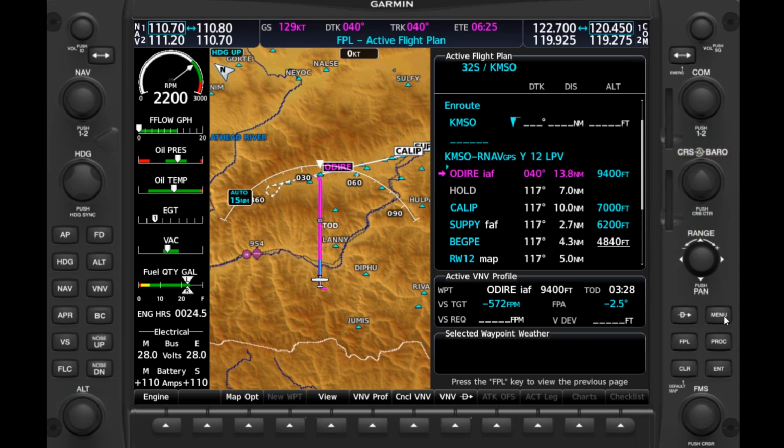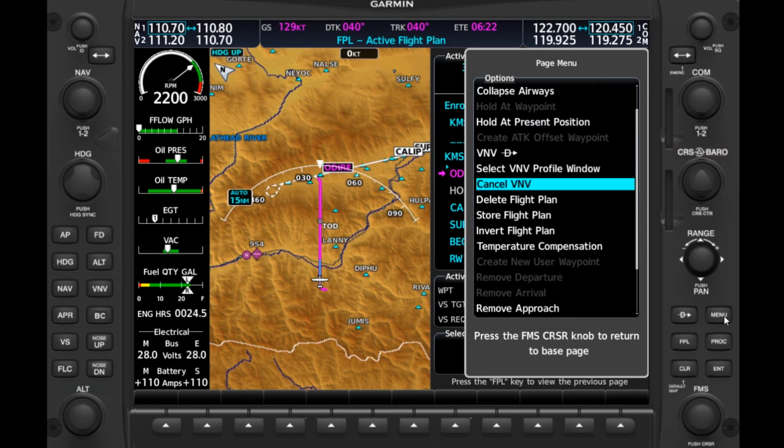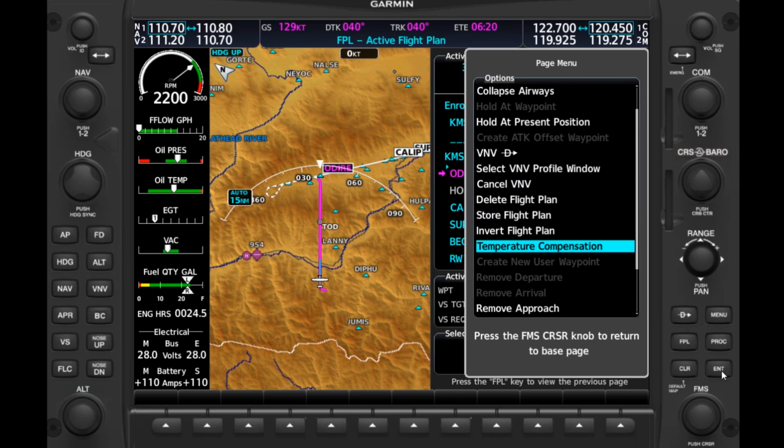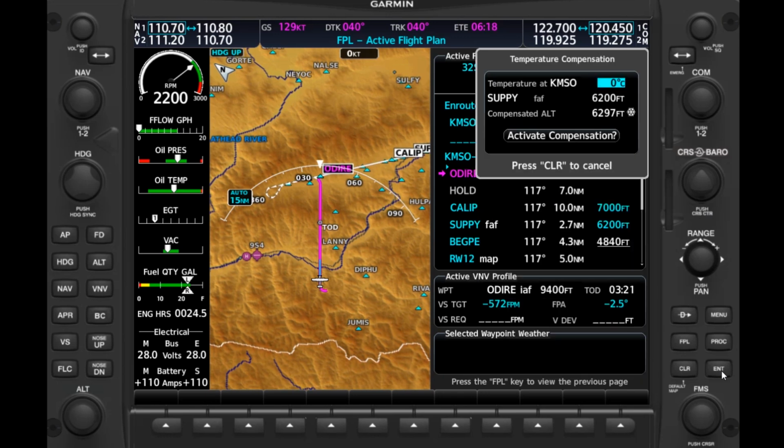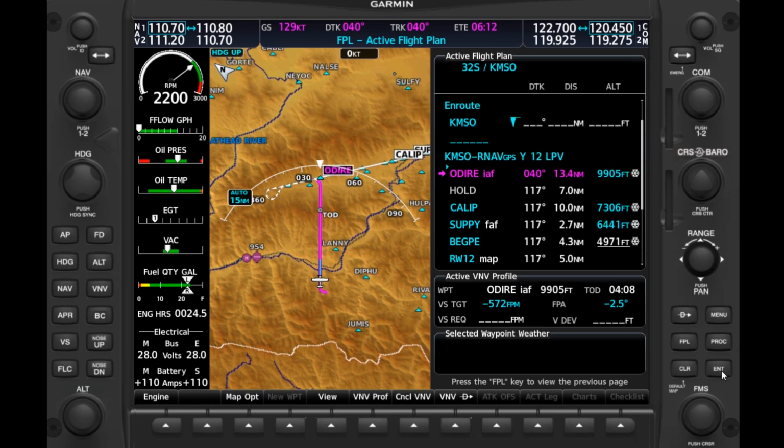We'll want to hit the menu hard key on the bezel and use the outer FMS knob to scroll to temperature compensation. Hit enter. Now all we have to do is turn the FMS knob to set the reported temperature on the field of negative 12. And notice the calculation being done off the final approach fix. We'll hit enter twice to apply the corrections.